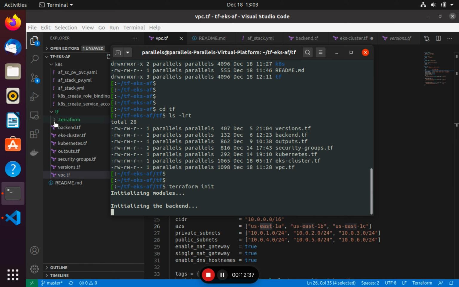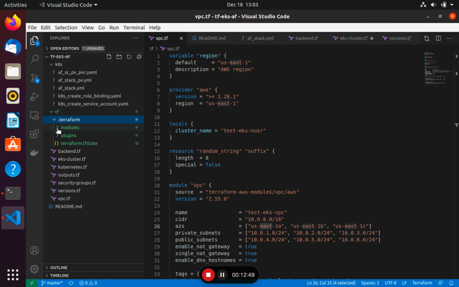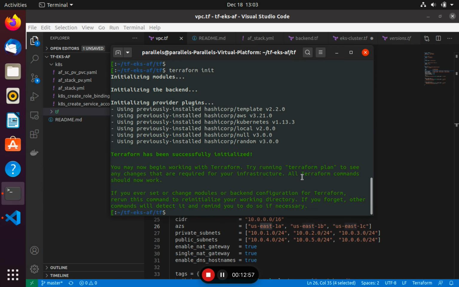Okay, so this command is just going to check now because it's already downloaded. It's going to check whether they are available or not. So the .terraform directory, you can see here in Visual Studio Code. We have modules downloaded, EKS and VPC, and all the required plugins will be downloaded as well. Okay, so you can see here Terraform successfully initialized.